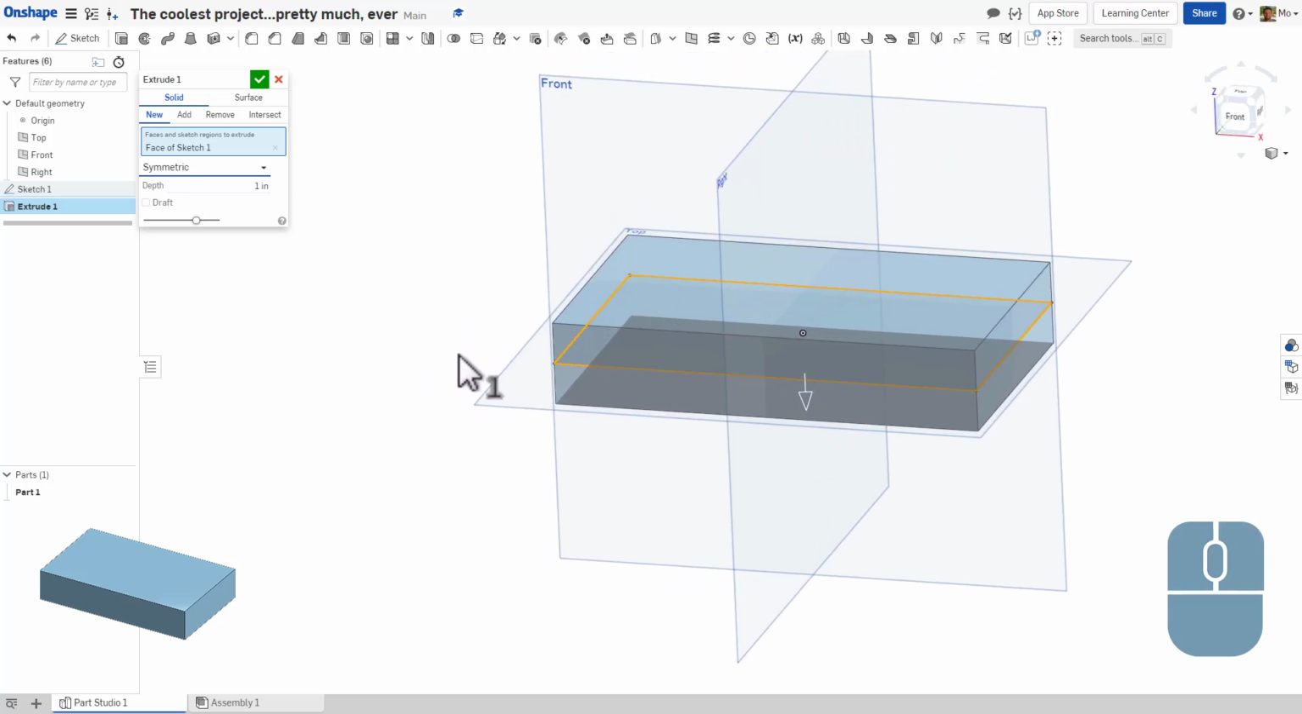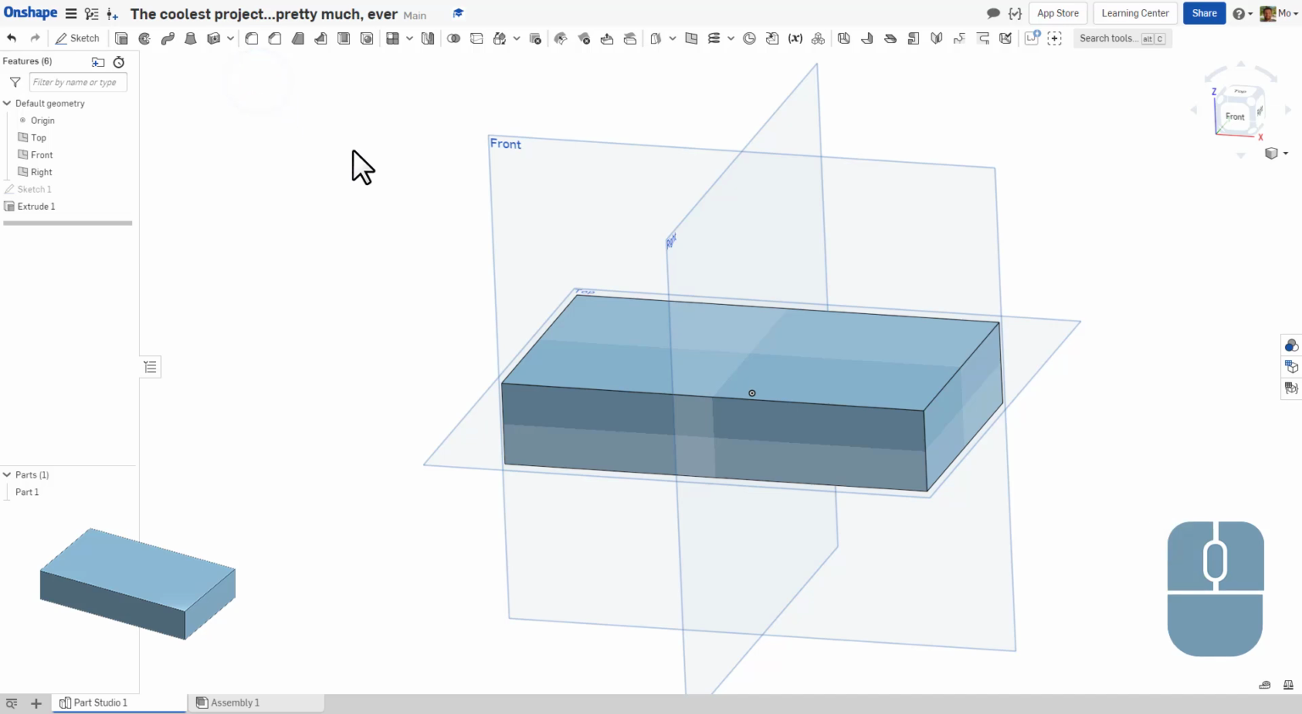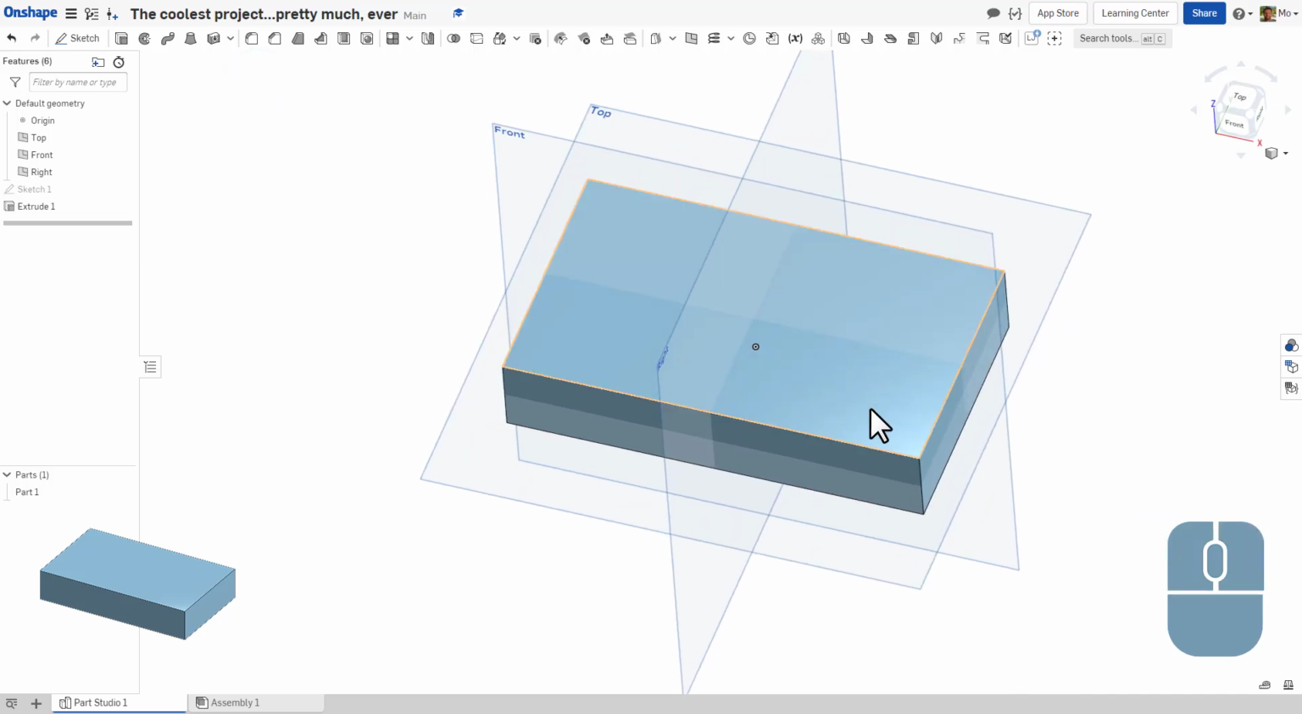So, now that we've satisfied our modeling about the origin requirement, we're going to press our green checkbox, and look at that. A 3 by 5 by 1 inch rectangular prism centered on the origin. Do you have this? Go ahead and pause the video for a moment and make sure that you're in the same place as I am.